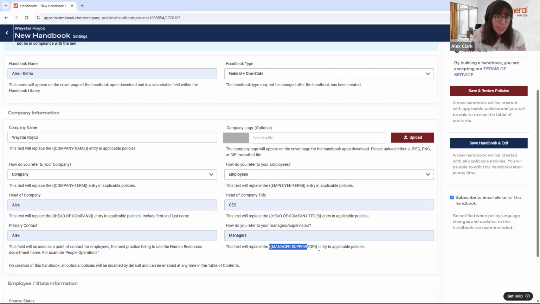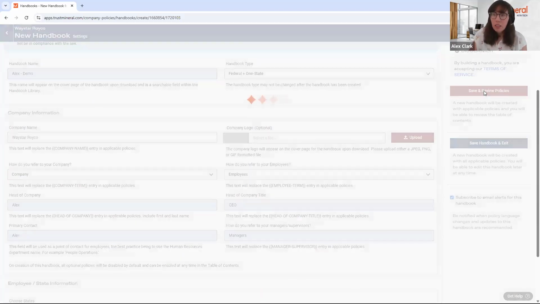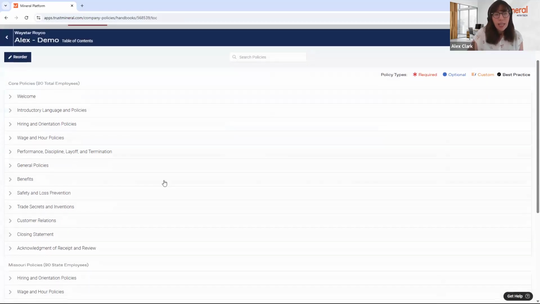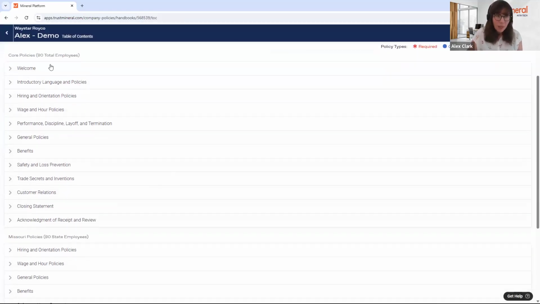But you'll see these double brackets underneath. And so anywhere in the policy page on our next page where it says head of company title, we replace that with CEO or whatever you put in these boxes. So we'll save, review the policies. So this is the handbook policy page.